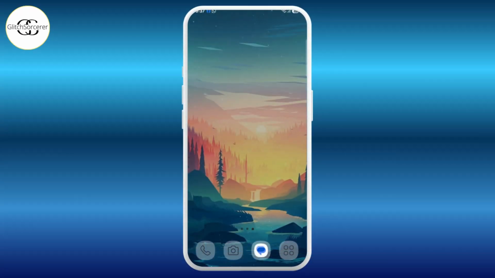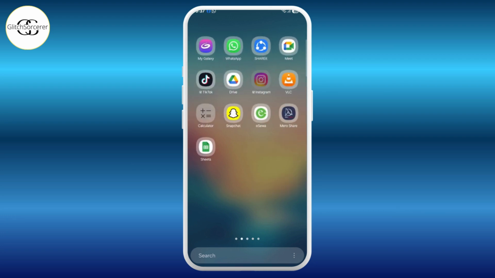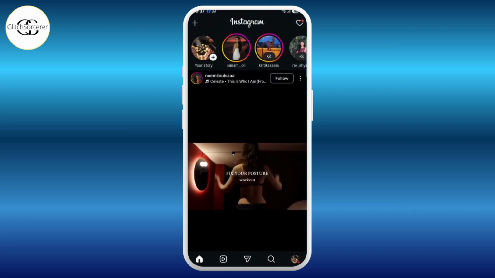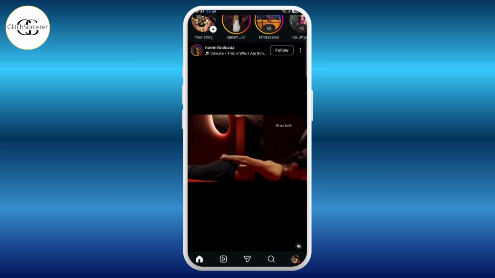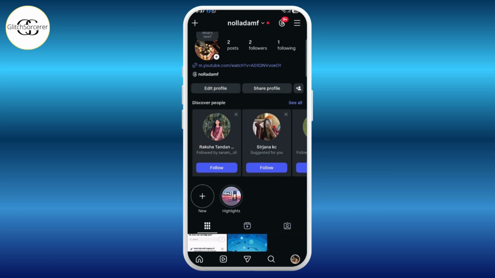How to find link in bio on Instagram. Nowadays, many users have a link on their Instagram profile, and while posting a video, they mostly say click the link in my bio. Here's how you can find the link in the bio.